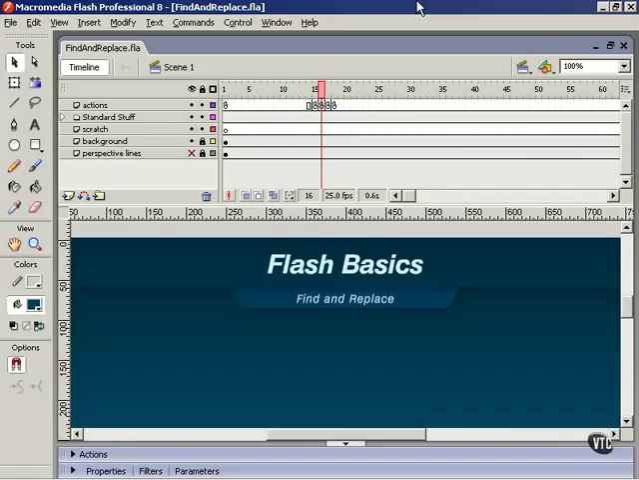Now we're going to have a look at a useful and cool feature of Flash called Find and Replace. It's especially useful when you're working on large complex projects. Say for example you've just finished a big beautiful Flash website for a client and the client suddenly decides that they don't like the font you've used.